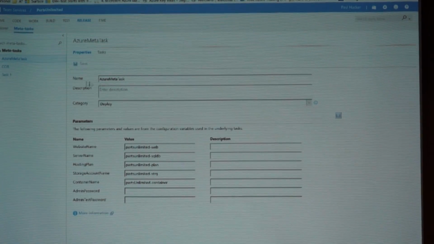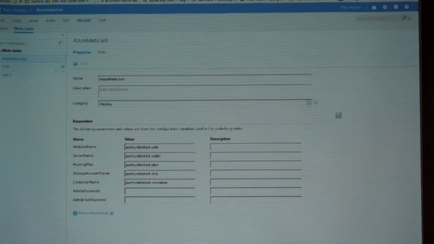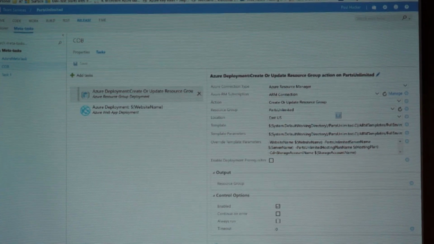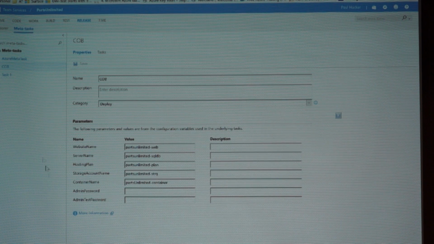And in the meta tasks, I can go into the tasks themselves, and I can see what are the steps that I added. And I can add new tasks to it. I can remove them. I can change them, whatever the case may be. And this is for the Azure one. I got the COB one here. You can see it's pretty similar, same thing. And then some of the properties, again, I can go in here and I can change some of the values here if I need to. So with that, go back to the release again.